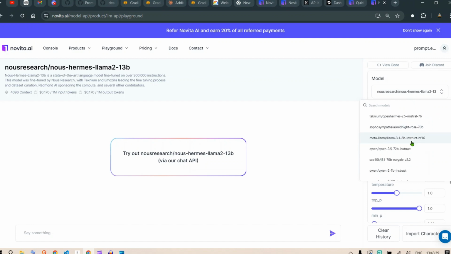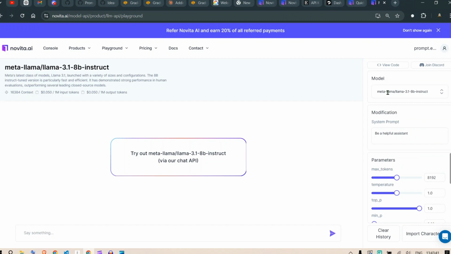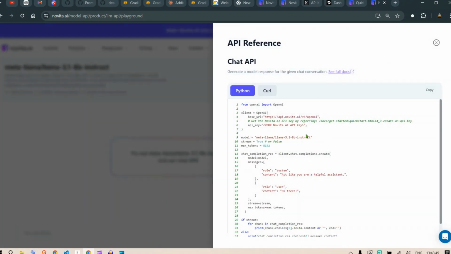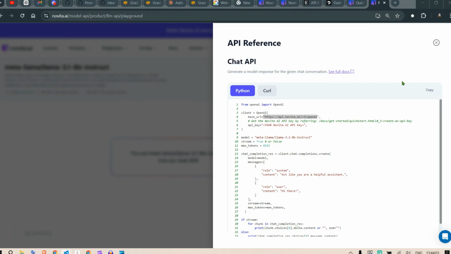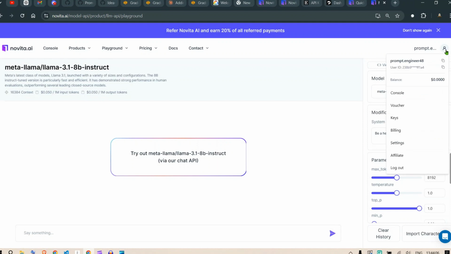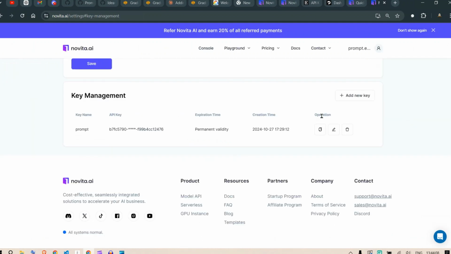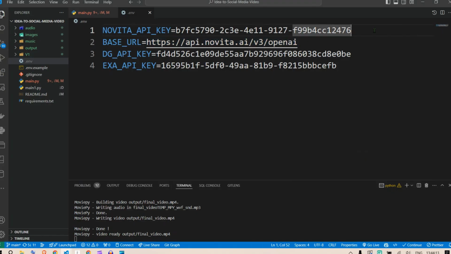Once you go here, let me take one model. Let's say I take this Llama 3.1 8 billion instruct. I can go to this view code here, and then you'll see the way we can use this code. I'm going to take this model, and then I'm going to take this base URL. I'm going to copy it here. The Novita API key is something which you will get in your profile. You go to keys, and then you can create a new key, or you can copy this key and paste it here. So these 4 things.